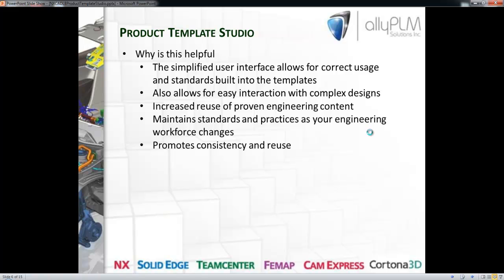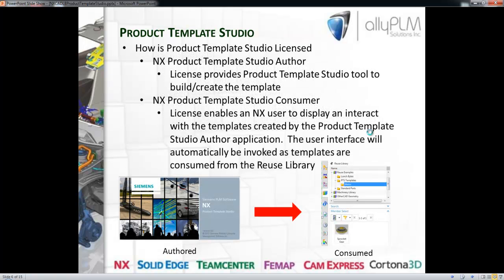With that being said, it maintains standards and practices, especially as your engineering workforce changes. As people retire, as a new, younger workforce comes in, you can maintain those practices. You're not starting over and trying to recreate that engineering knowledge. And because it's coming from the reuse library and it's a template form, it promotes consistency and reuse.